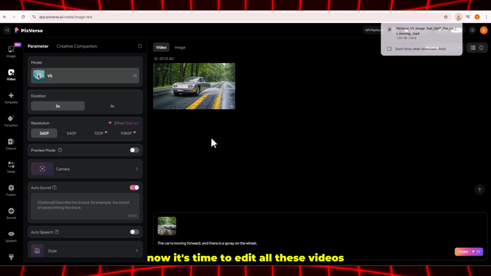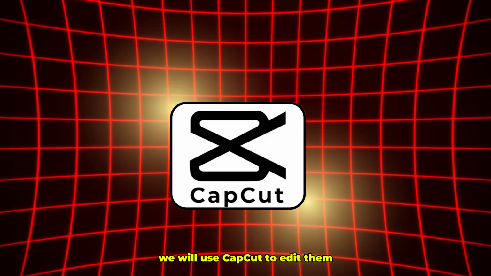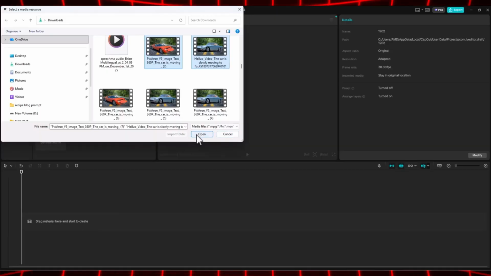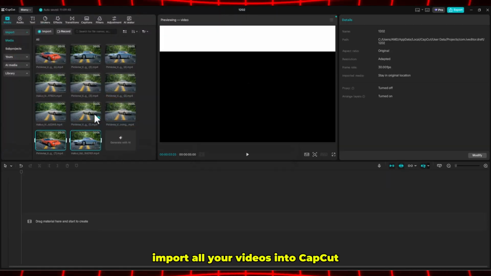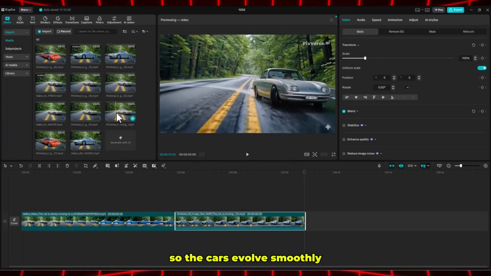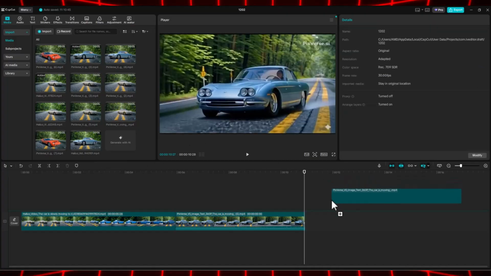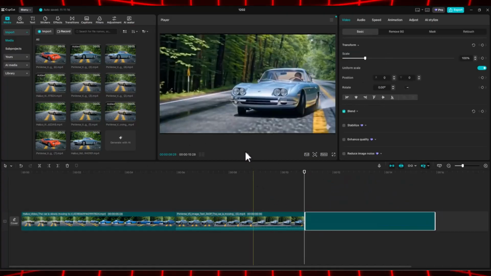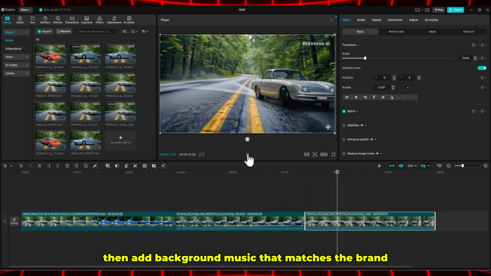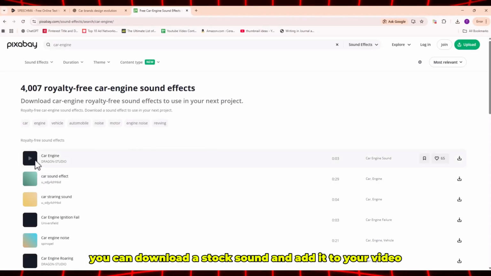Now it's time to edit all these videos and combine them into one clip. We will use CapCut to edit them. Import all your videos into CapCut. Then, put all your clips in the correct order so the cars evolve smoothly. Then add background music that matches the brand. You can download a stock sound and add it to your video.